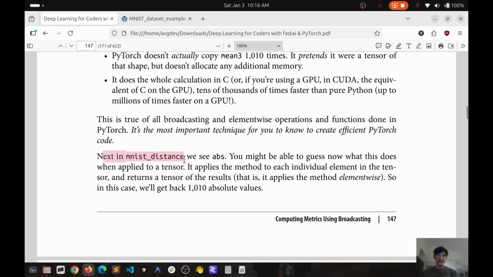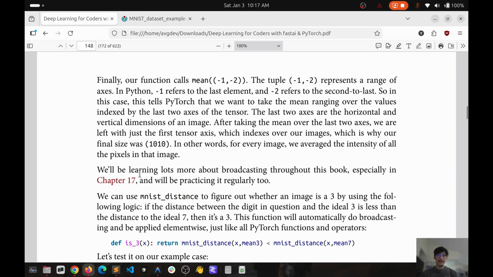Next, in mnist_distance, we see abs. You might be able to guess now what this does when applied to a tensor. It applies the method to each individual element in the tensor and returns a tensor of the results. That is, it applies the method element-wise. So in this case, we'll get back 1010 absolute values.